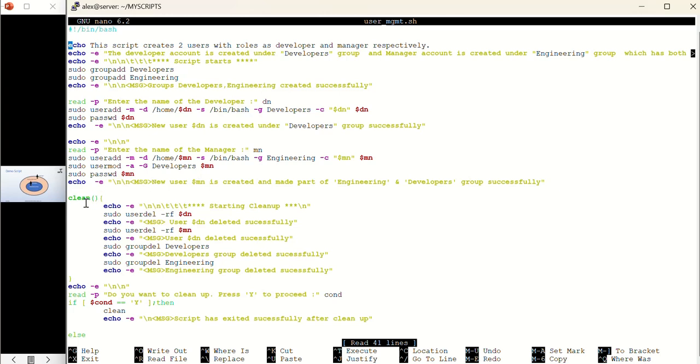And finally, you see a function called clean, and you have a set of lines here. These lines are meant for cleaning up all the user accounts and groups that we have created. There are a few messages here starting with cleanup, and then userdel -rf $dn. Dn is the developer name, so we use the option -r to remove the home directory and the mail directories. In case he is logged in, you want to force it, so I've added f as well.